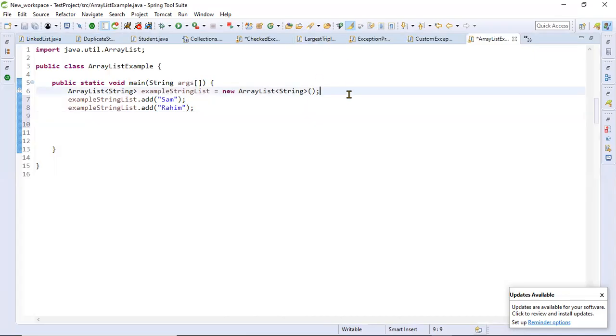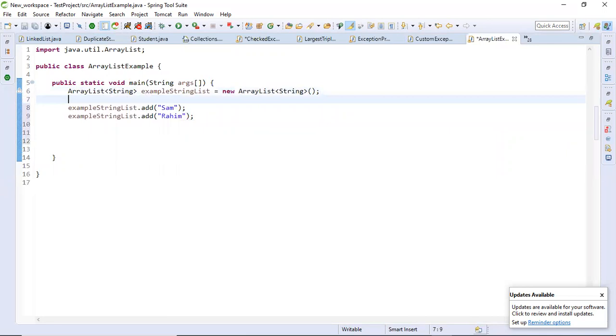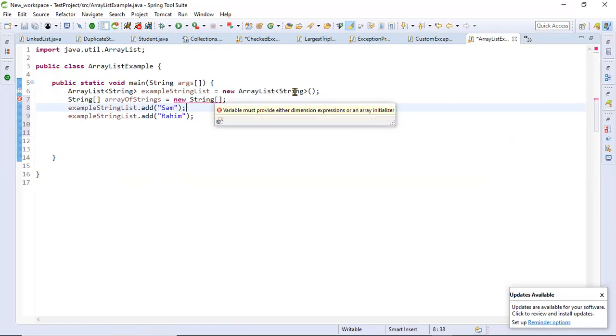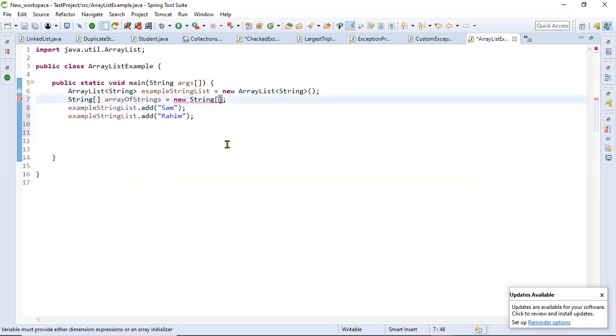An array is of fixed size. If you want to create an array of strings equal to new String, without defining the size it will not allow. You have to put the size, how many elements, to initialize it.